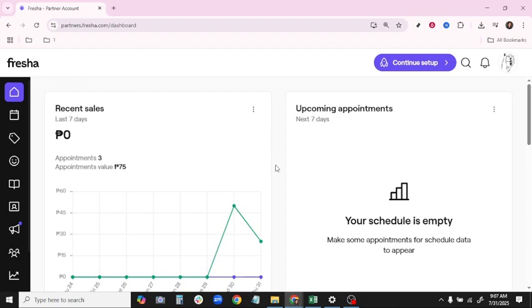Starting off, we'll need to navigate our way to the Fresha partner account. If you're not already familiar, this is your hub for all things related to managing your appointments and client relationships on Fresha. Head over to the website and log into your partner account. Once you're logged in, you'll land on the dashboard that provides an overview of your business operations. From here, our next destination is the calendar.